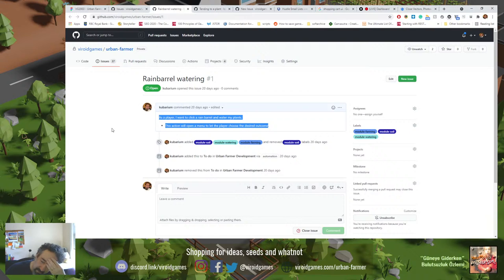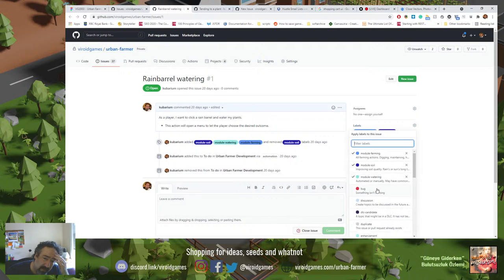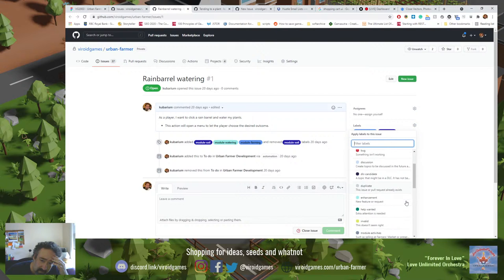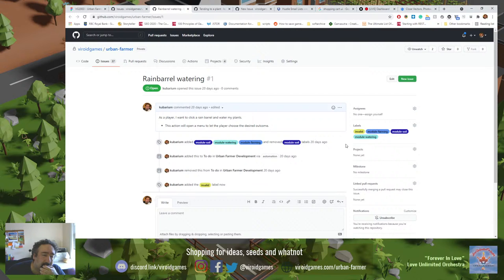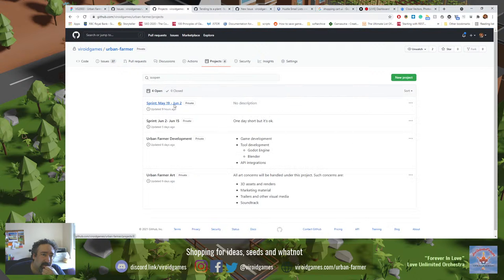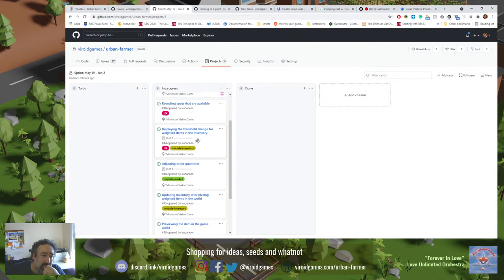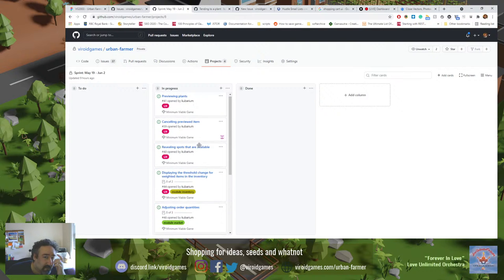Rain barrel watering. Kind of not making any sense because this is from 20 days ago. This is too simple. Do we even have labels? Yeah, let's mark this invalid. Is this actually in this part of the project? Nope, it's not. That's good.